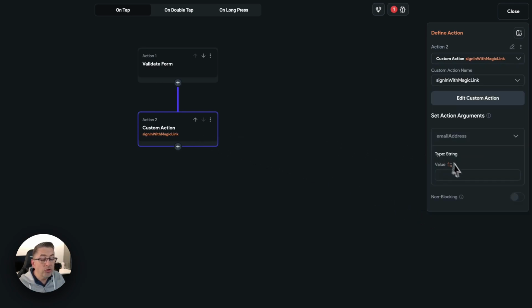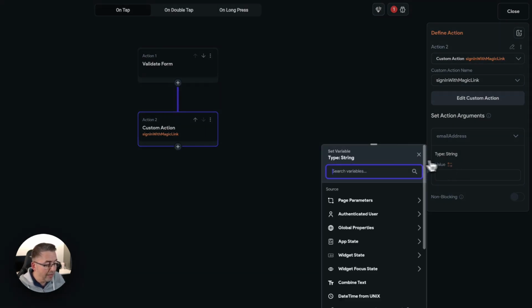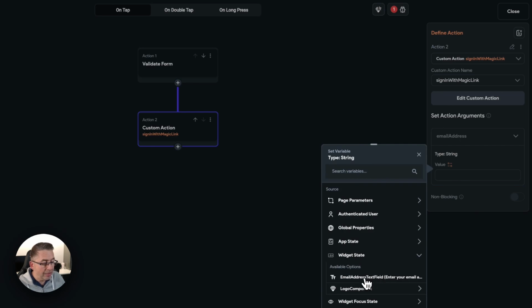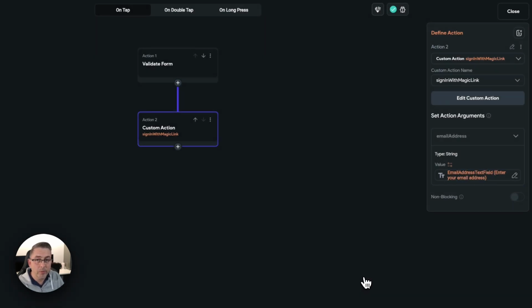Select that. Now, as you know, this requires an email address, so we just need to grab the email address from our text field widget. With the value, just choose a selector here, move to the widget state and choose our email address text field. So any email address that we got in there, we're now going to pass that down to the custom action.